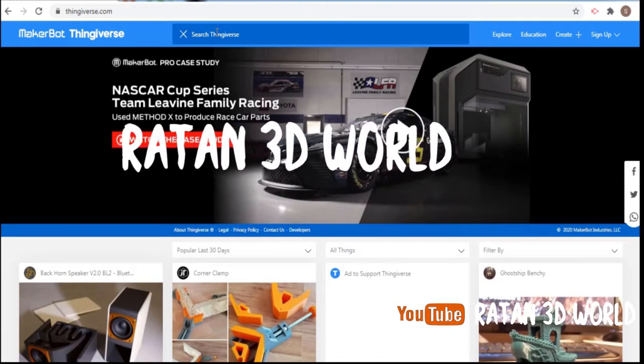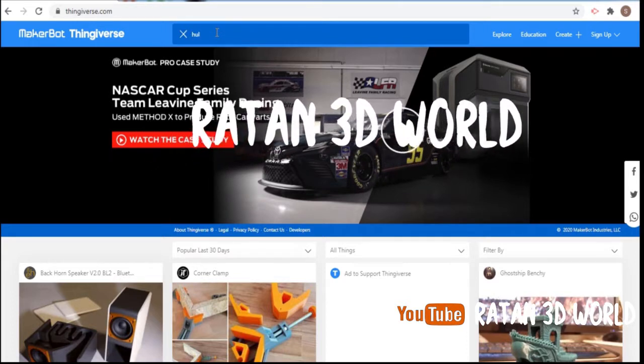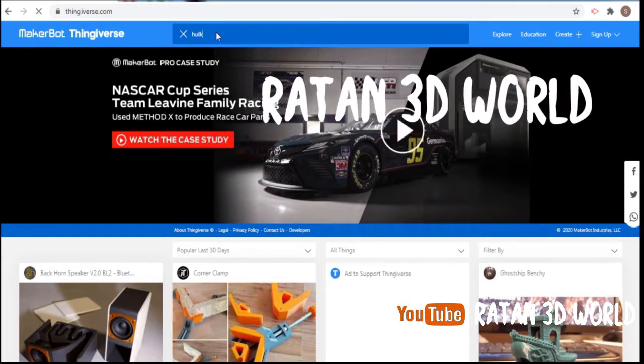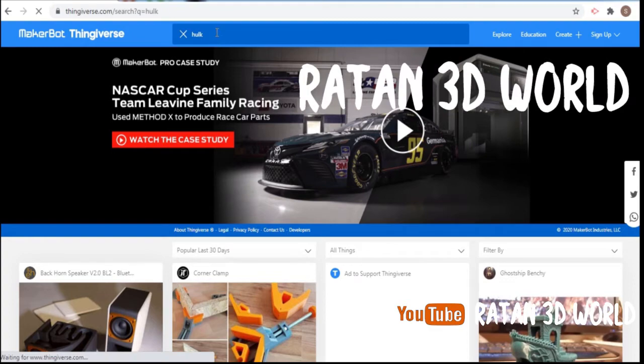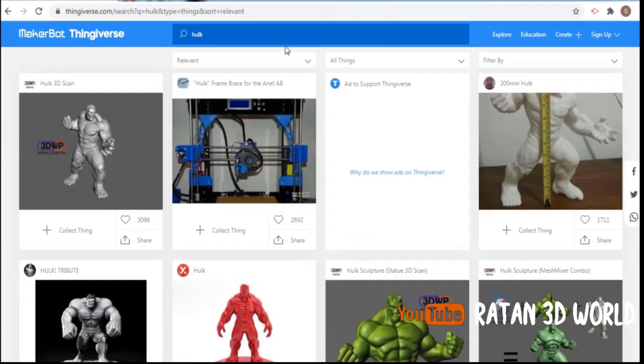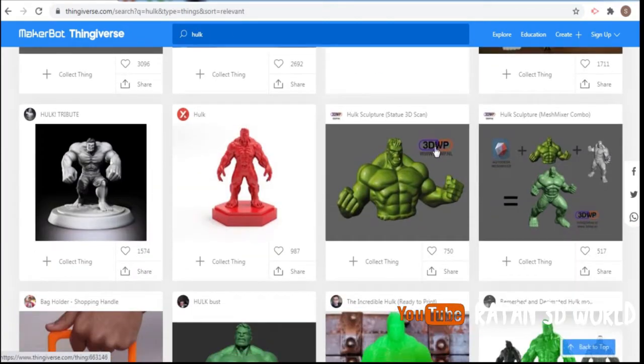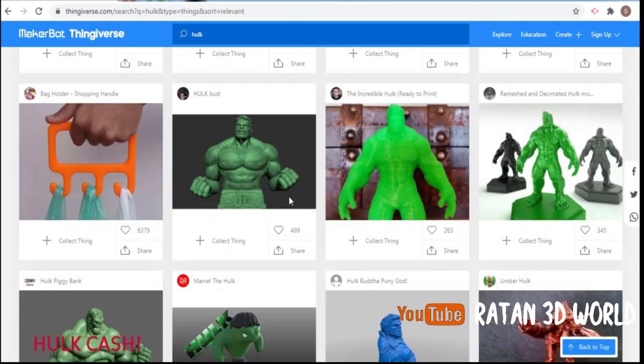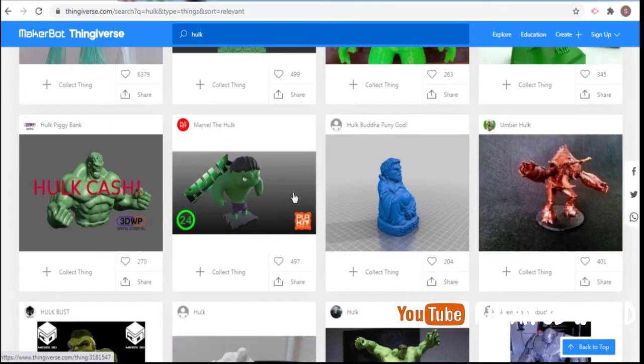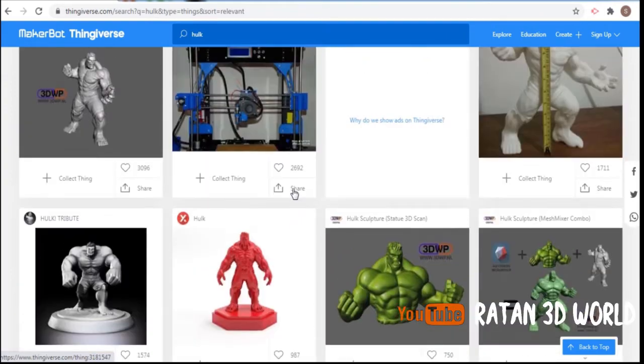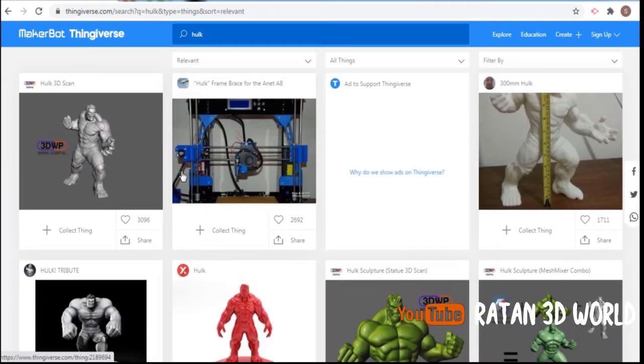Today we are going to print a Hulk. So I use this Thingiverse website. It has all the 3D models. These are all the models on this website. We can download them. It's free to use. It's a royalty free model.